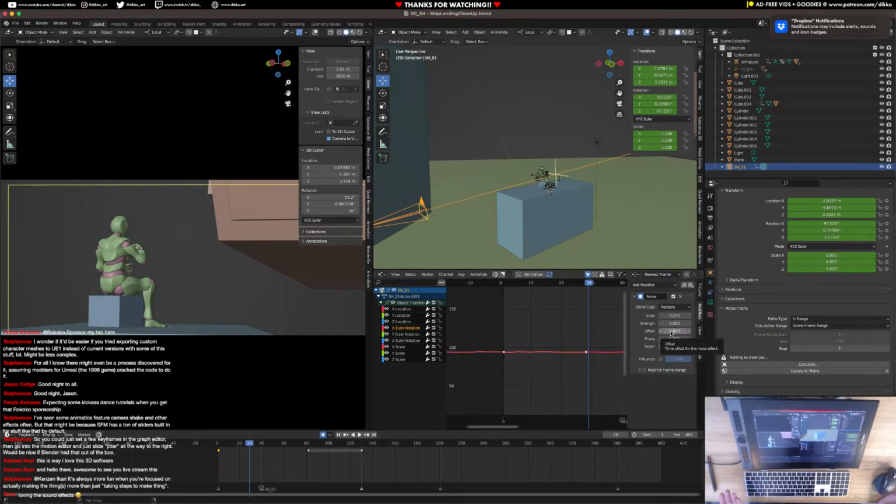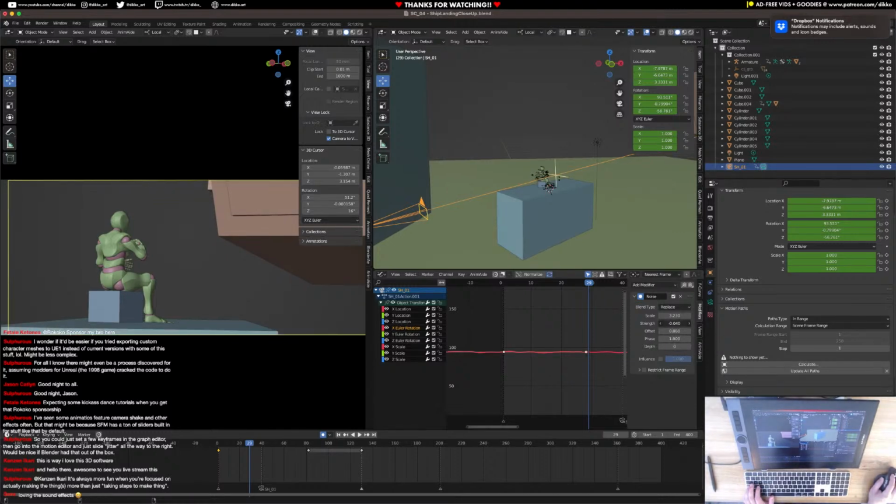Oh, you've got to do the sound effects when you animate. That's the only way you can do it, right? You have to do it. Yeah, you have to do sound effects when you're animating.